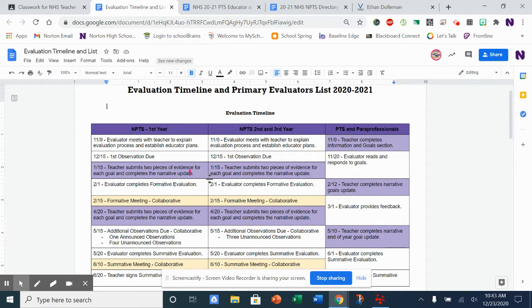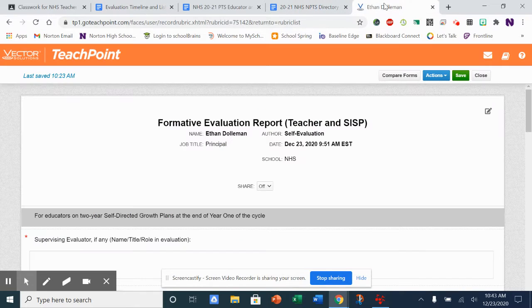Let's talk about what we're asking here on 1/15. So for evidence, those of you who were here last year know that we used Baseline Edge. Now we're transitioning to TeachPoint. TeachPoint has not really been fully implemented, so we're working on a lot of the kinks, and in some cases, just the NPTS teachers using it this year will work out some of these kinks for everybody.